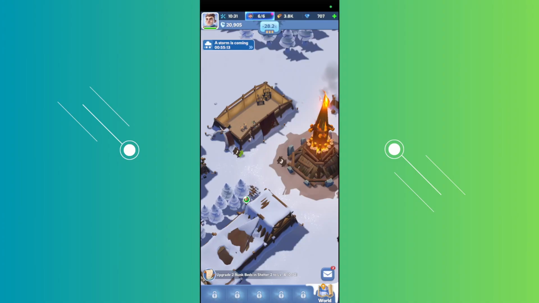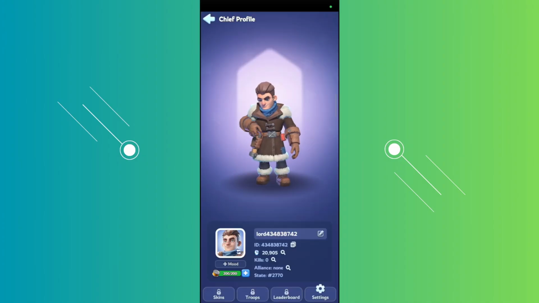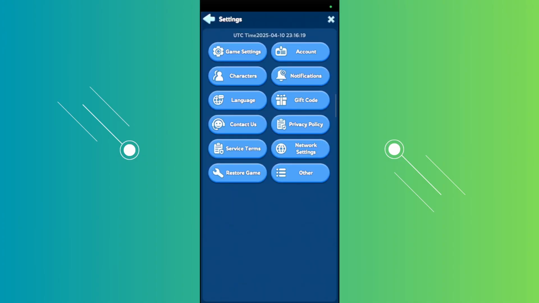So at the top left of your screen, you want to go and click on your profile or your avatar. And you want to go and click on settings at the bottom right here. And from here, you want to go to characters.